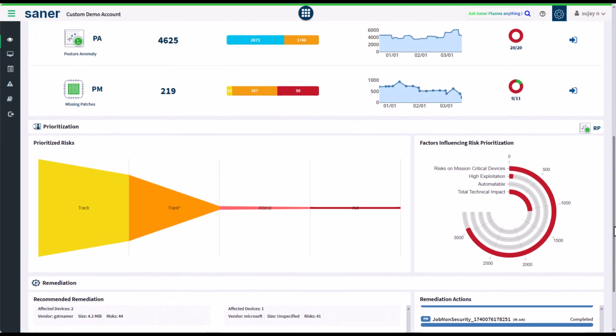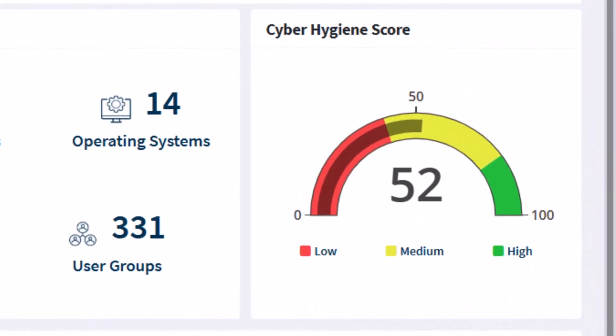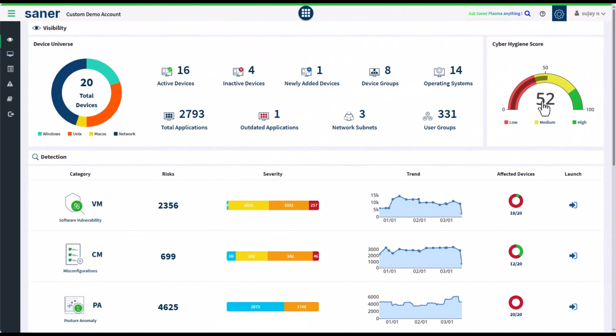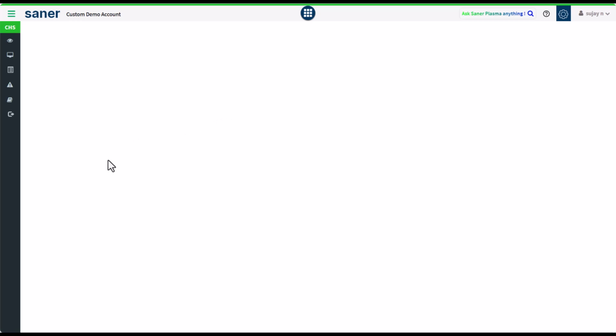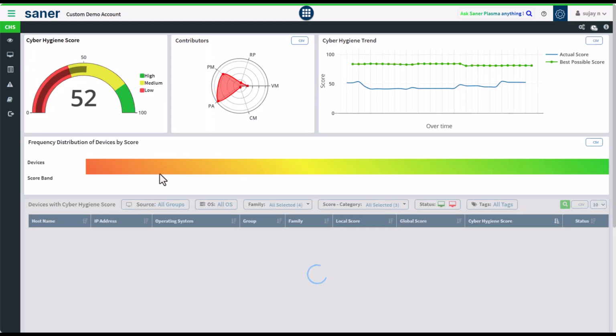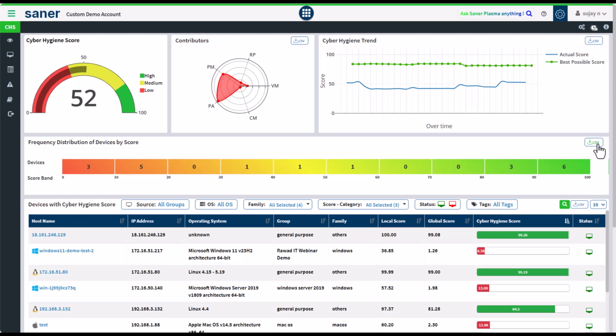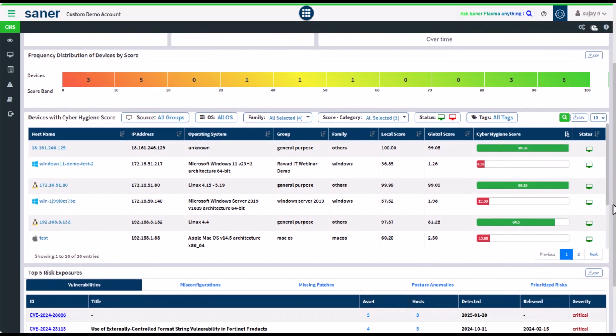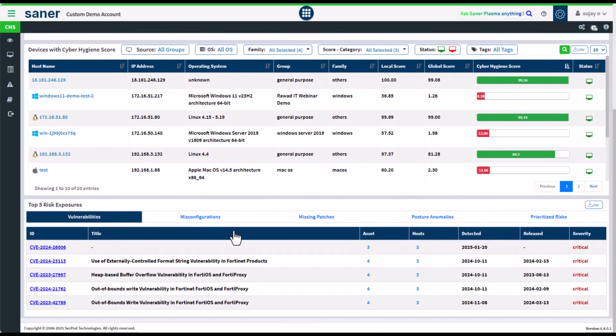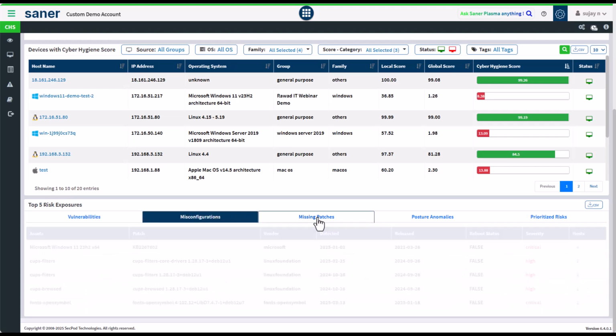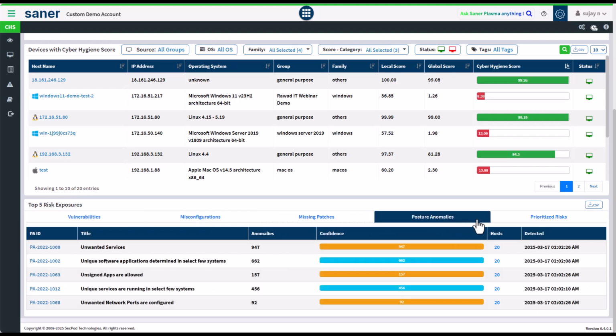Another really useful metric here is the cyber hygiene score. We have a separate video that goes into detail about this, but in short, it helps you cut through the noise and identify which devices need immediate attention. Instead of spending time on minor issues, you can focus on what actually impacts your security the most. It's kind of like a health checkup for your IT environment, except no long wait times and definitely no awkward small talk with a doctor.